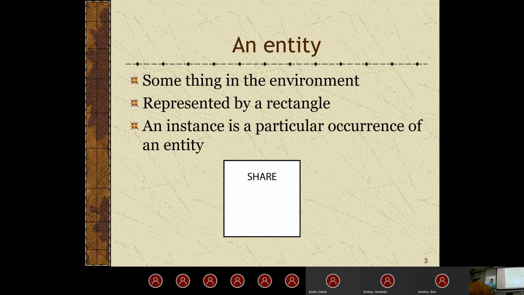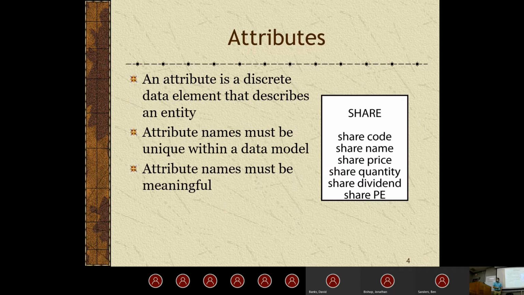So, we think about that. We have, of course, some noun that we want to take information about. It could be a person, it could be a student, it could be a doctor, it could be a company, lots of different things that we could do. And of course, in an ERD, we model that with a rectangle.